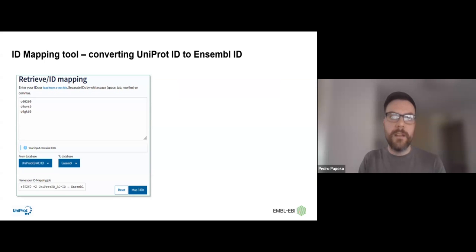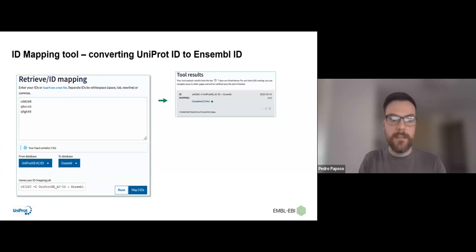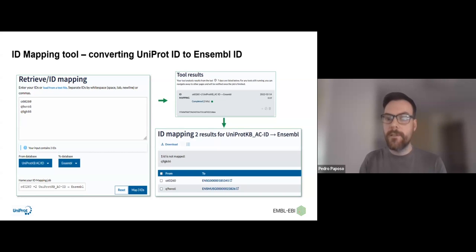And the same thing can be done by trying to convert UniProt knowledge base IDs to Ensembl IDs, for example. So here you can select the different databases. We select from UniProtKB to Ensembl, and at the end you will get the correct Ensembl IDs as well.